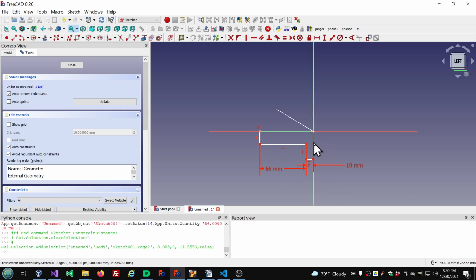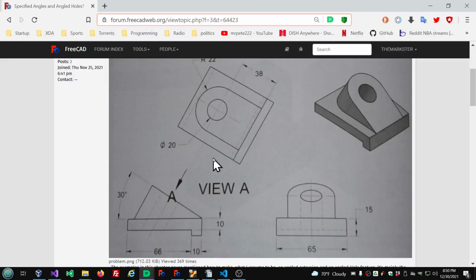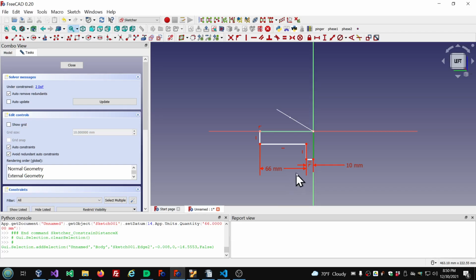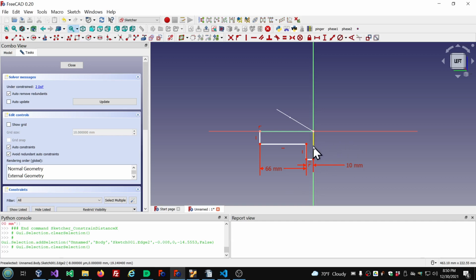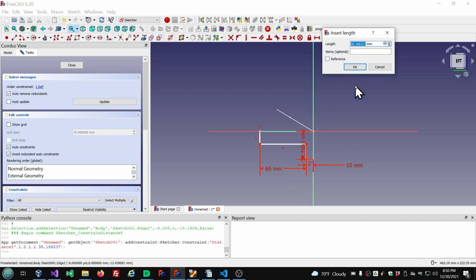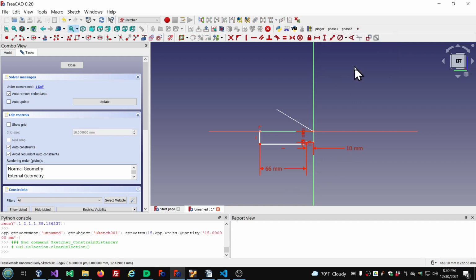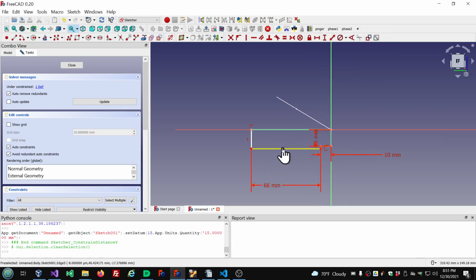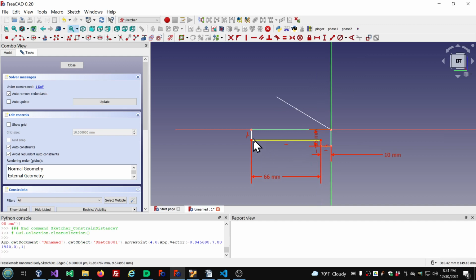And this one is what? Well, 10, but that's from here to there. Oh, and this image, look, 15. So this is 15 from the bottom of here to this point, and this distance is 10.